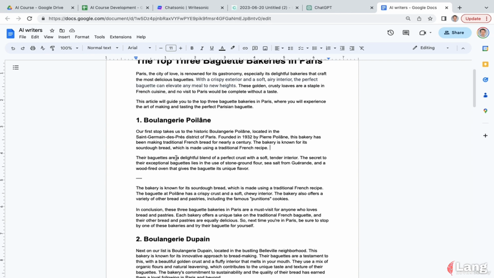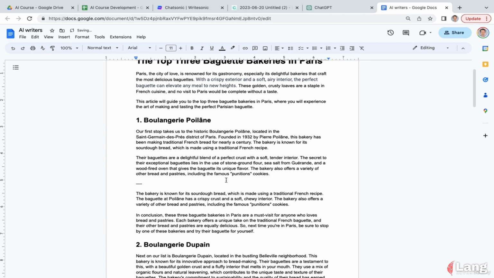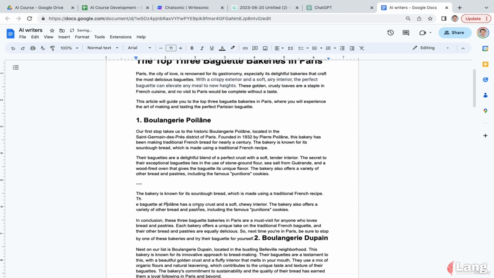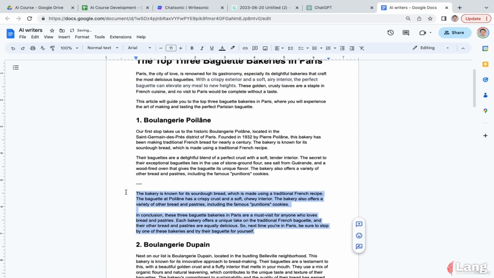The baguettes are a delightful blend of a perfect crust with a soft, tender interior. The secret lies in the use of the stone ground flour. And then you can see this actually fits well. So the bakery also offers a variety of other breads and pastries, including these cookies. That's something that the other writer did not write about. So, whoops, excuse me, delete this out.